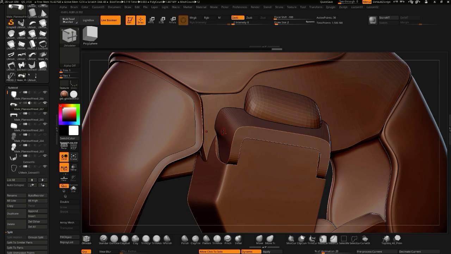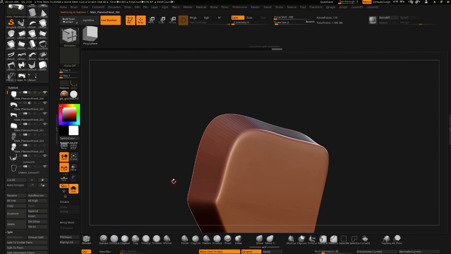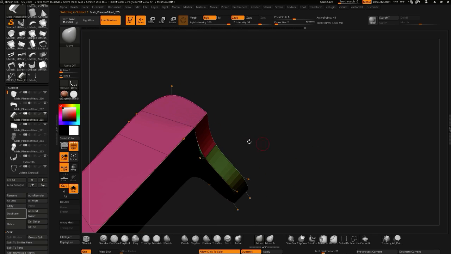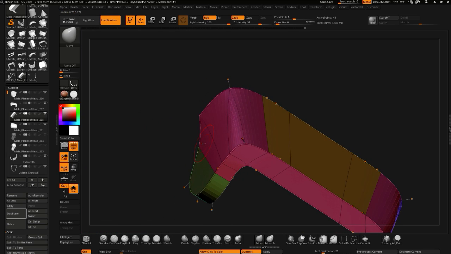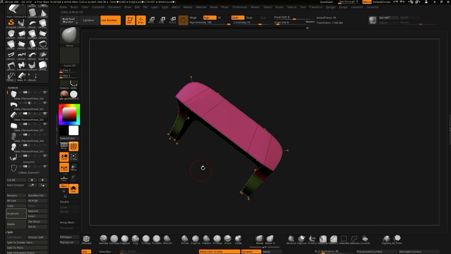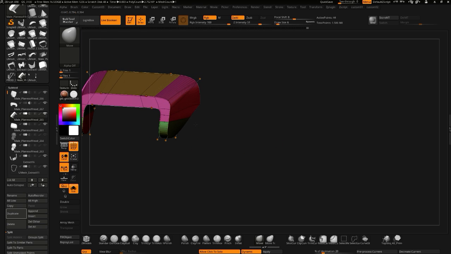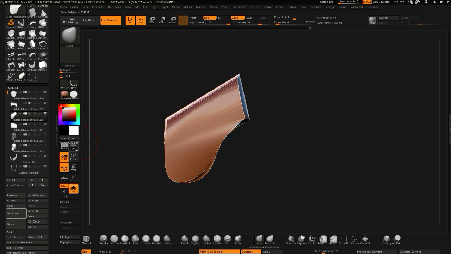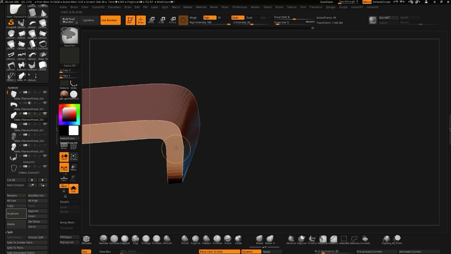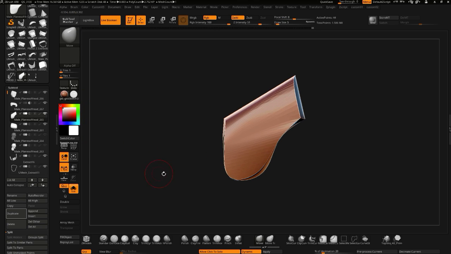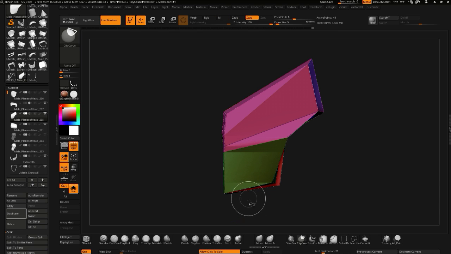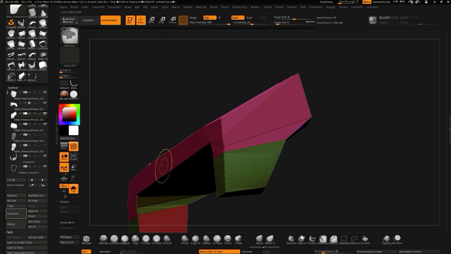Okay. And this guy has this pinch in geometry, which I don't really like. So let's move it off to the side. Same here. One thing that might be cool: can clip this end, and I enabled polygroups. Actually, wait.